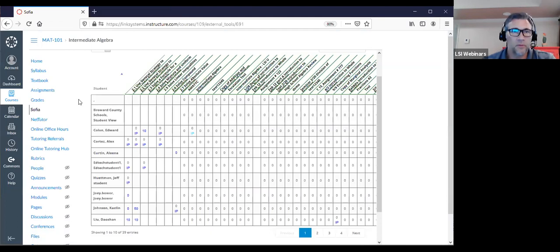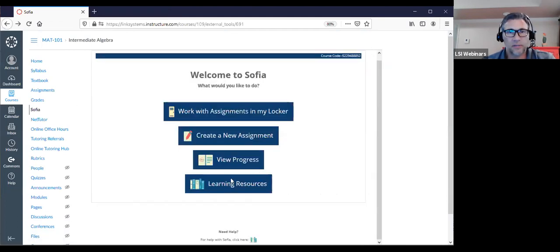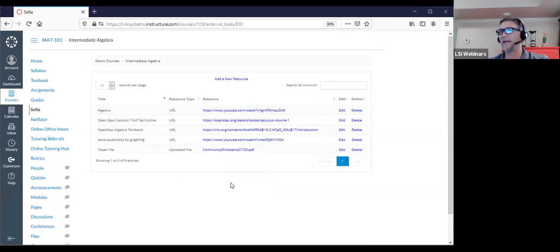And then the last area here is learning resources. If you want to add some content to your assignment, you can place videos or PDFs, and then students will go through those as somewhat of a prerequisite before they get into the assignment.